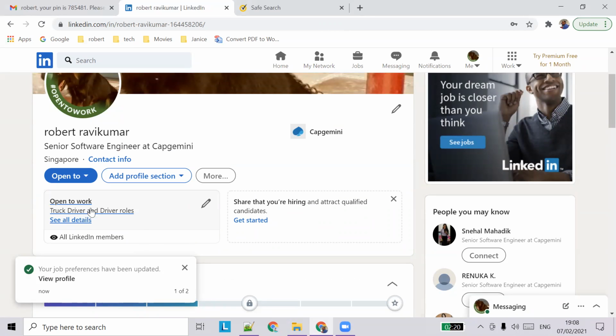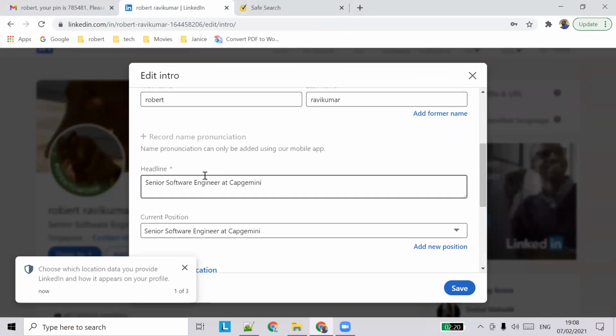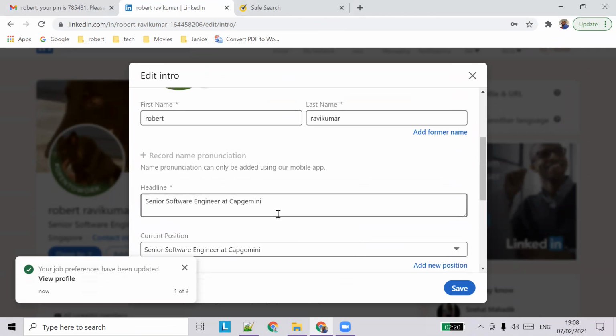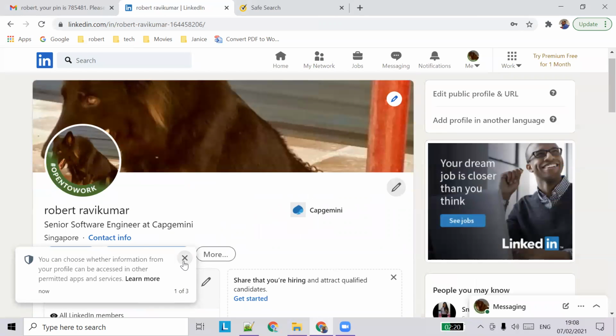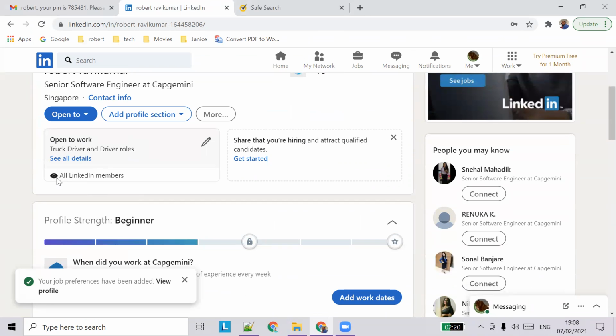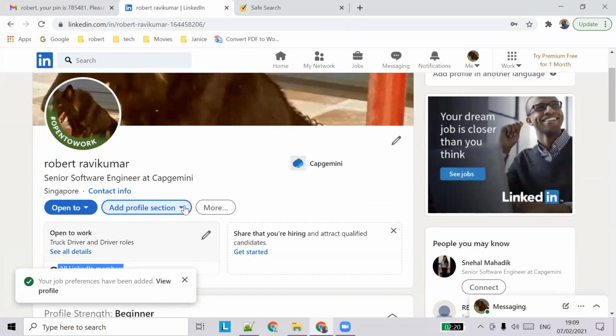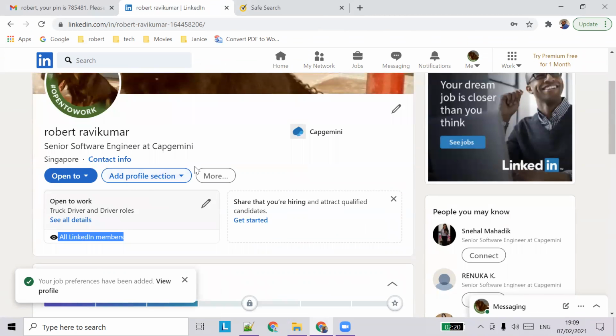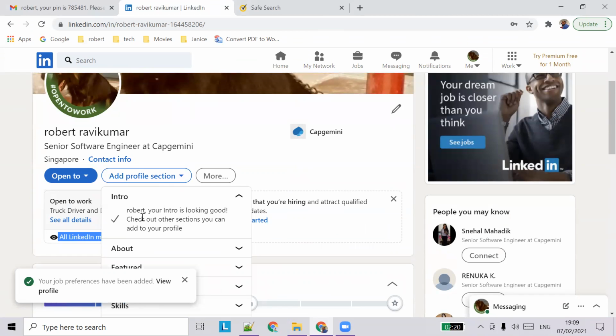We're looking for a truck driver, and my profile is truck driver, so we'll change this also. We have set this as our profile and everyone can see it. So one section we have filled. Let's talk about the introduction. Your intro looks good, and there's a tick mark that says we have done our introduction.